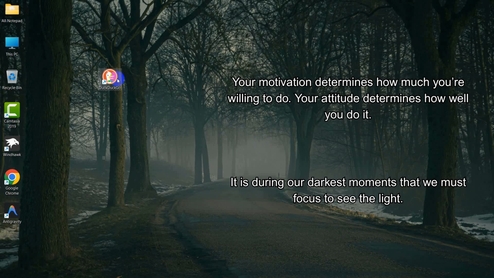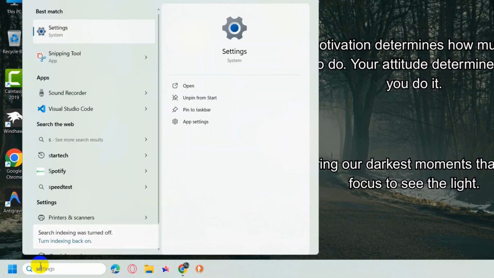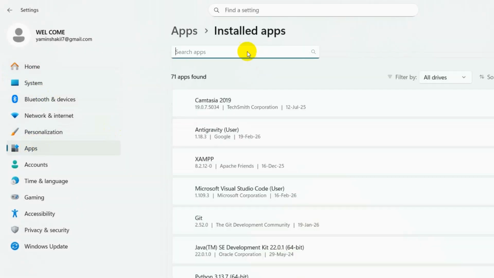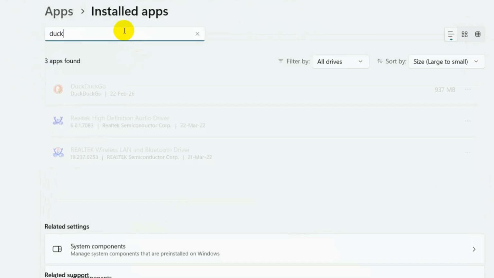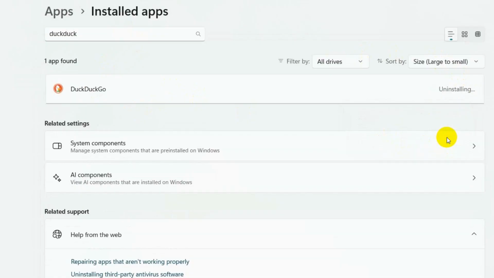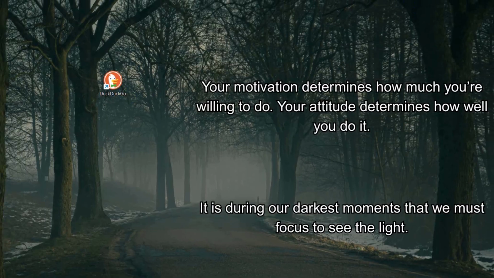In this tutorial, I'm going to show you how you can uninstall DuckDuckGo from Windows completely. For it, you need to go to your Windows search option, type settings, go to Settings, then click on Apps, then click Installed apps, and here you need to search for DuckDuckGo. Here you can see it. We need to click on the three dots, click Uninstall, then click Uninstall again, and there you can see it is uninstalled from our system.